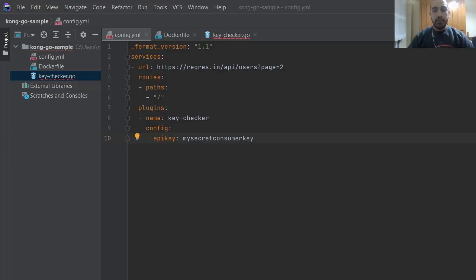In this way, we can configure our plugins, our custom plugins. In my file, my service with the root path will redirect to this URL. For example, it will redirect to this URL. At the same time, I have a custom plugin here and it will check the API key. Before we get redirected, it will run like a proxy service. Let's build the plugin with Go.